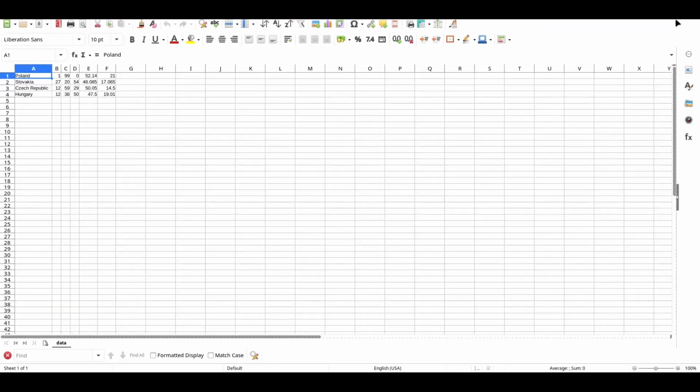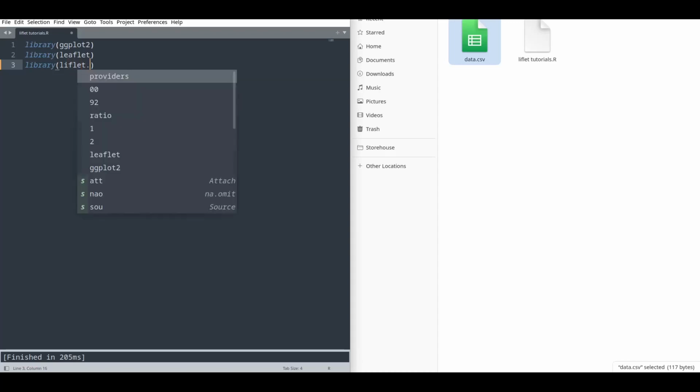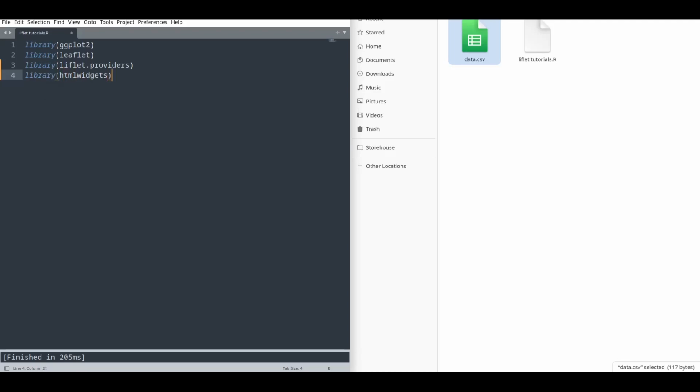So the first thing that I'm going to do is import those packages we need. We definitely need the GGPlot2 library, then Leaflet, then Leaflet providers, and library HTML widgets.